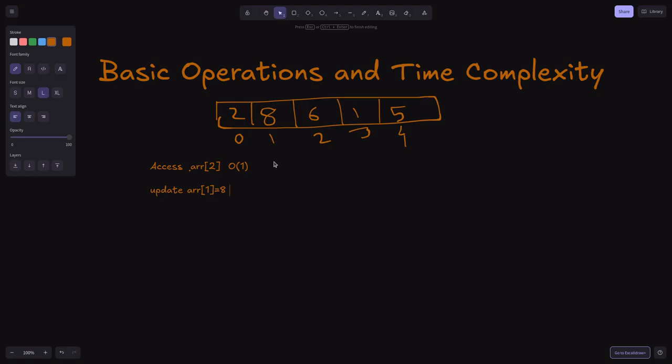Again, it is constant. It doesn't depend upon the number of elements. It is constant whether you're doing ARR[0] or ARR[10000]. So the time complexity is O(1), it is constant. The next operation is traversal.